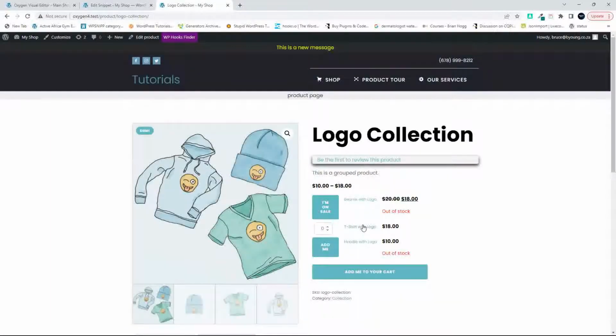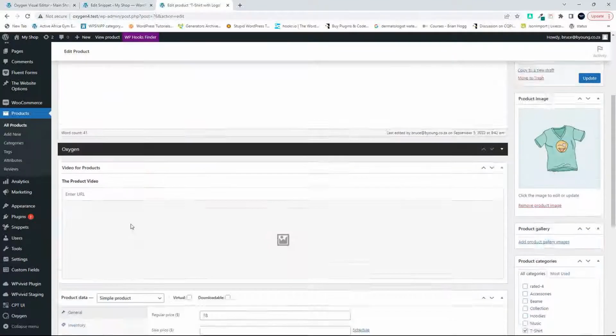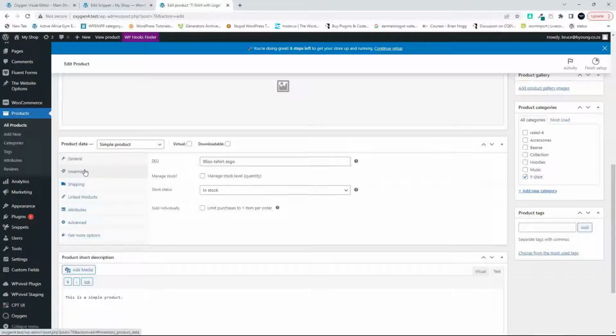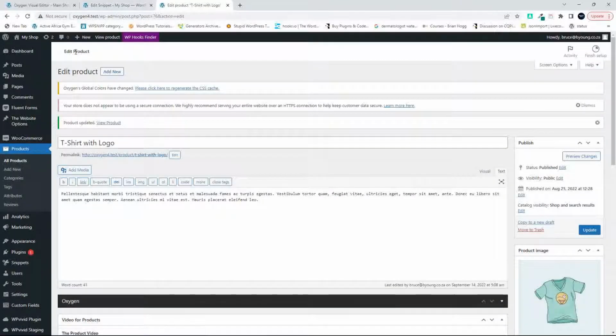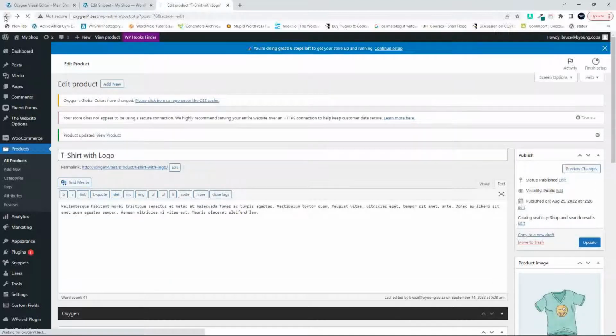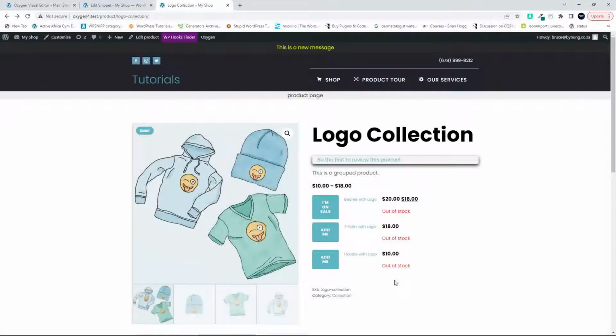Out of stock. Okay, the last one is the t-shirt with logo, and we'll edit that. I don't think this has the inventory. Right, stock quantity of 0. So we'll update that one as well. So now this product has no stock items. Let's just use the back button. Right, so if I refresh this now, we have 3 out of stocks there.